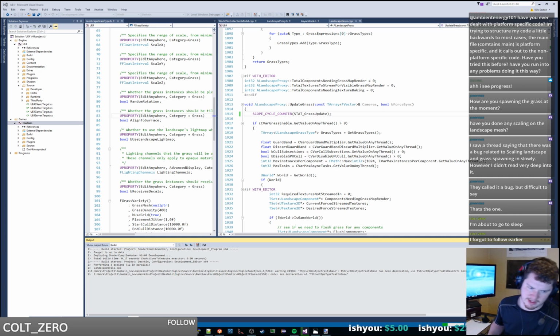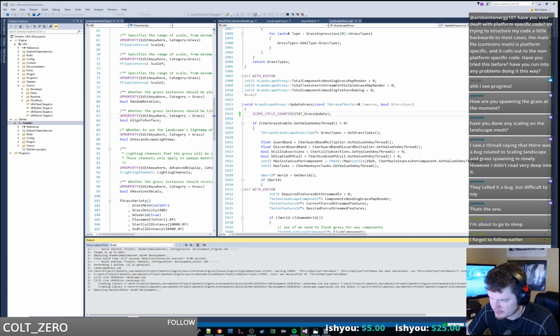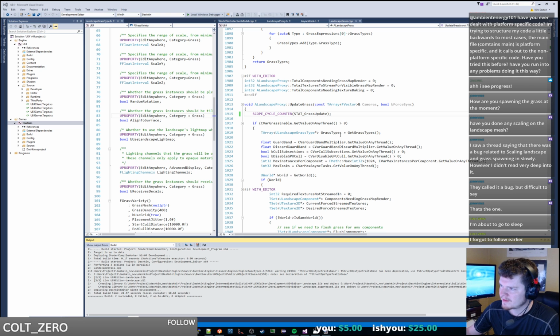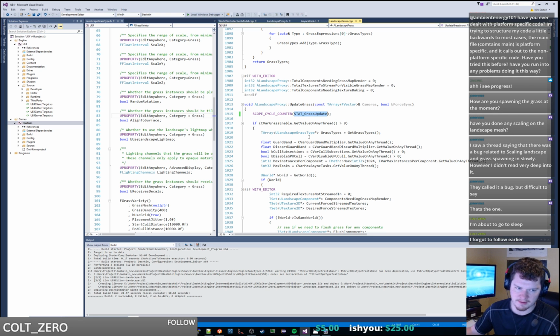And see, this is why I like working with Unreal for stuff as opposed to a closed system like Unity. I never would have figured out how the hell this grass stuff was going to work unless I had the source code to go noodle with. So update grass is called without force sync, causing streaming of grass. Set the force sync to true in order to force it to create the grass for the landscape.